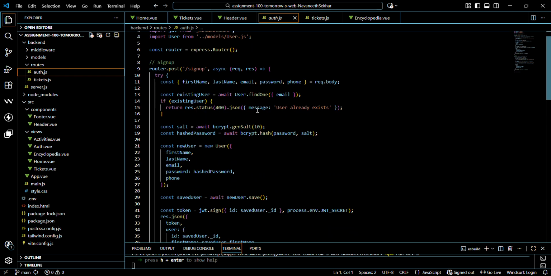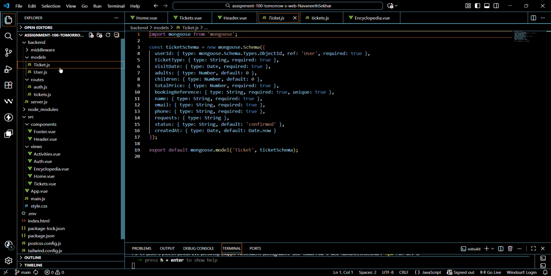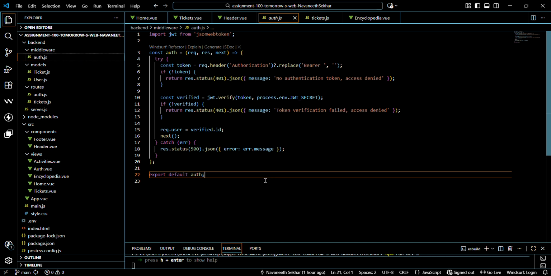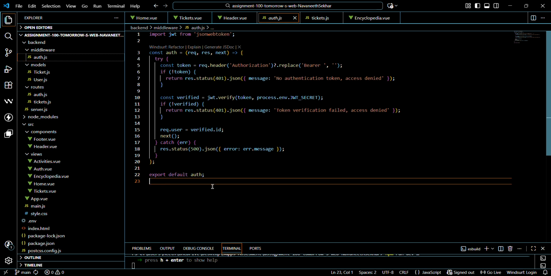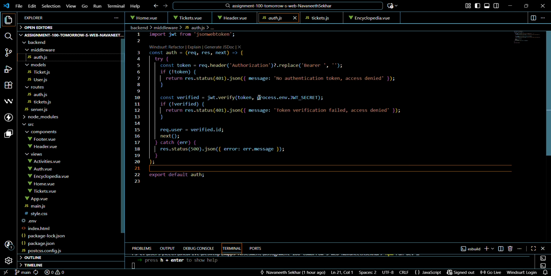Here's our sign-in and sign-up authentication system for the script. Here are our Mongoose models for the ticket and the user JS, and the final authentication JS that will make sure that people can only work through the website if they are signed in.